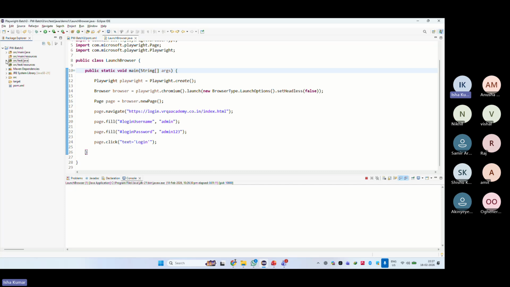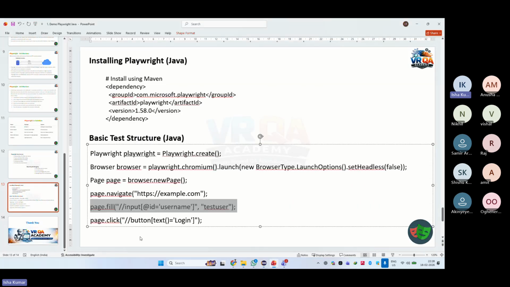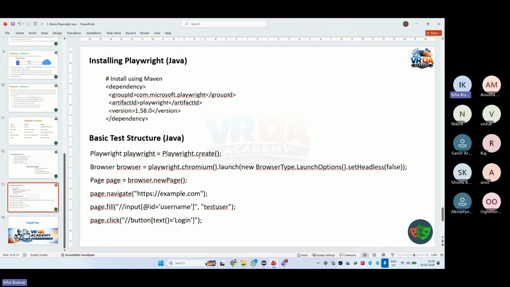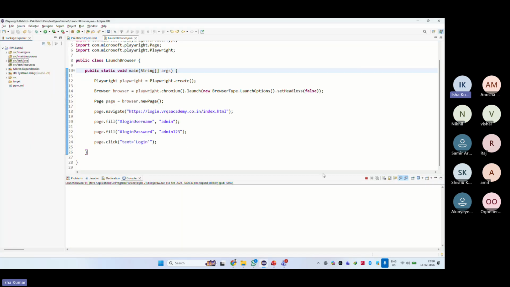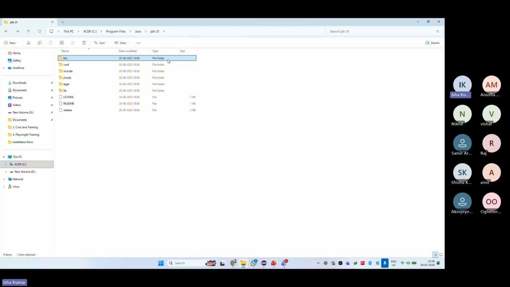Anybody wants to share your screen and do this practically so that I can show you? Anybody interested in sharing your screen and running this code? Have you guys installed Eclipse or not? That should be my first question, right? So that's it for today, guys. This is how it will work, and it will download, and a browser will be launched very fast. Any questions on this so far?